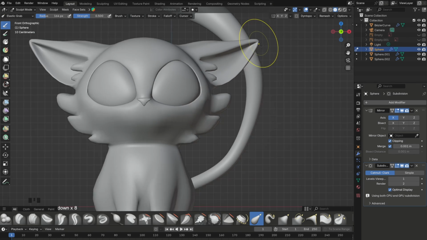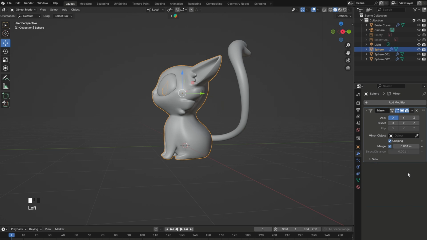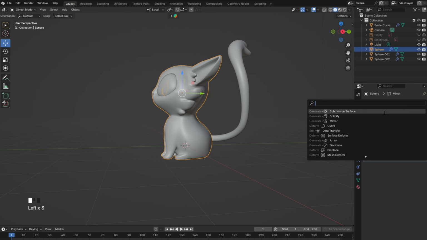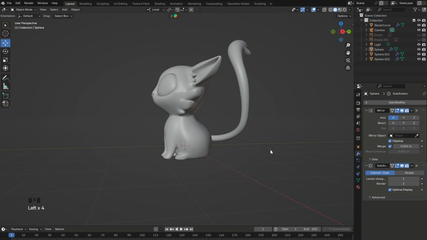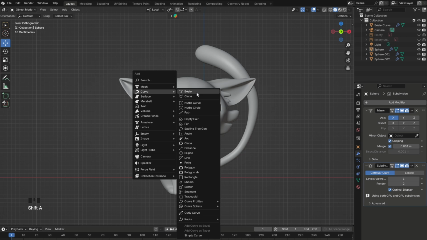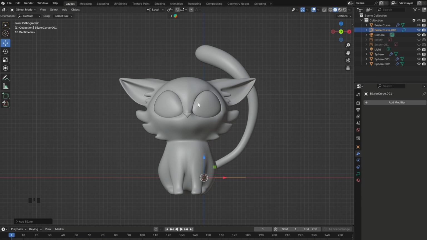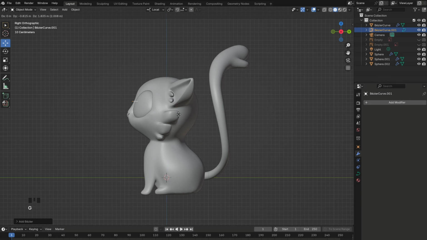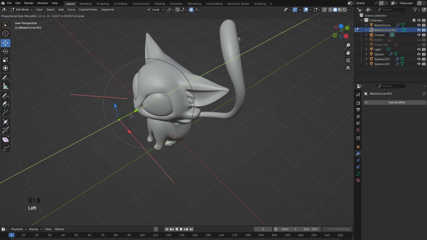I also decided to apply the subdivision modifier to the mesh and add another one, but this is entirely optional. Lastly, there is still one more thing we need to add that I nearly forgot, and that is the hair or sort of little whiskers in front of the ears. I don't really know how to call them, but yeah, we need to add those.